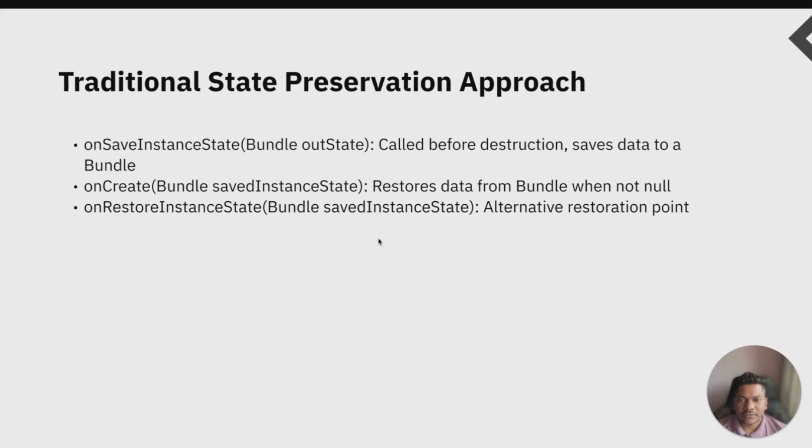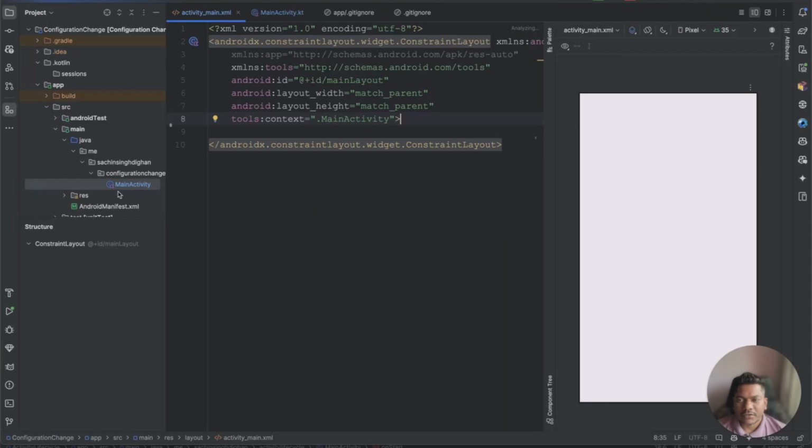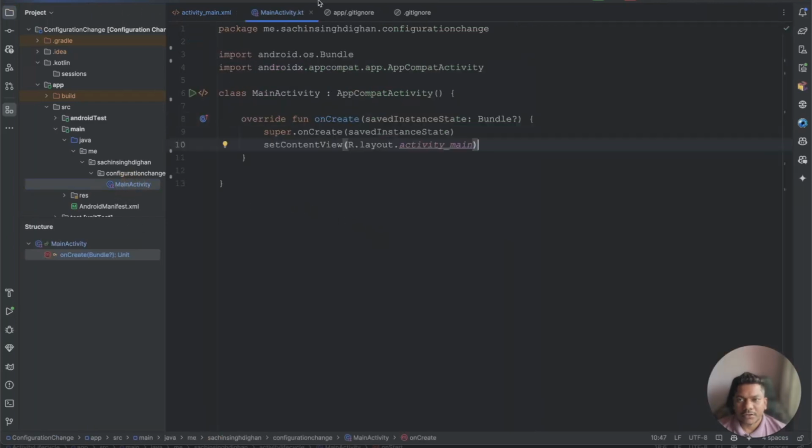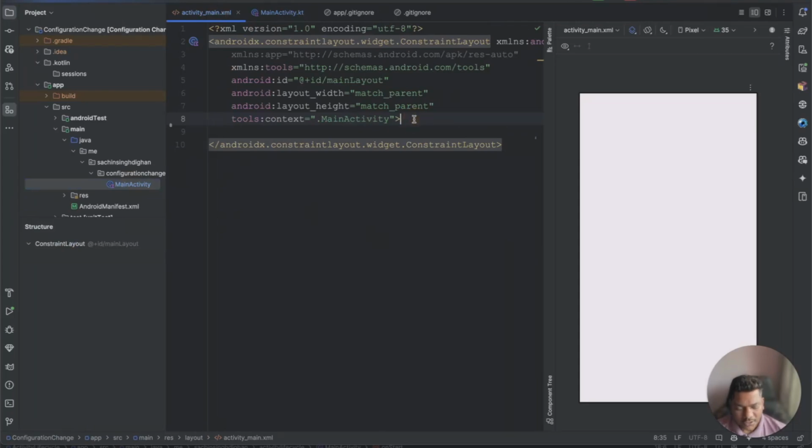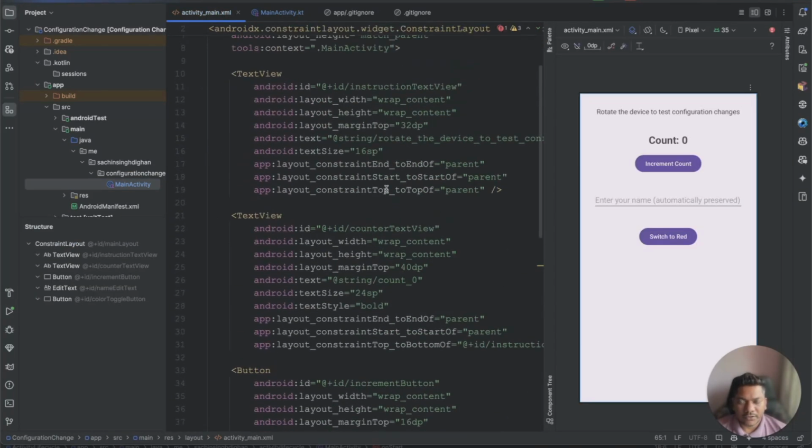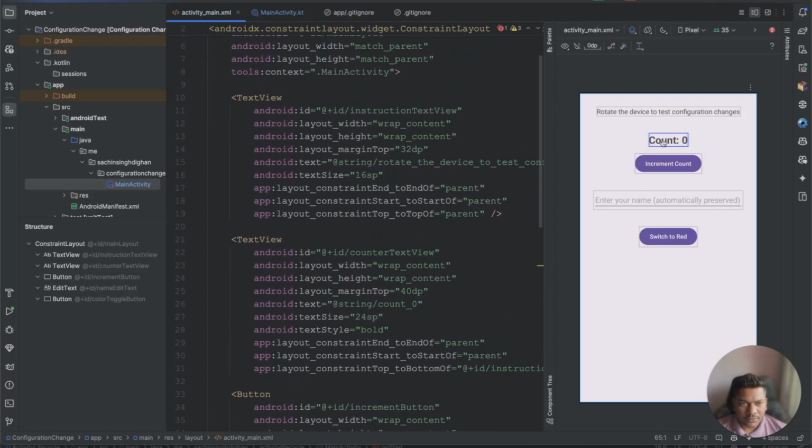We can see this by example. I have created a MainActivity and it has a layout. So we add the layout. I have added views: a TextView, which contains the counter variable that gets incremented on click of an increment count button. I have added an EditText to demonstrate how it automatically preserves the state on screen rotation, and there is another button on click of which the background color gets updated.